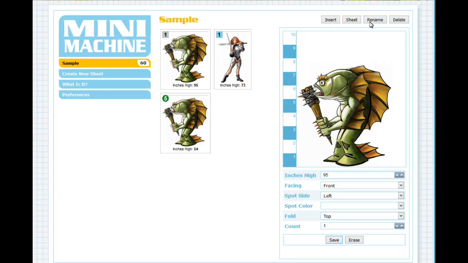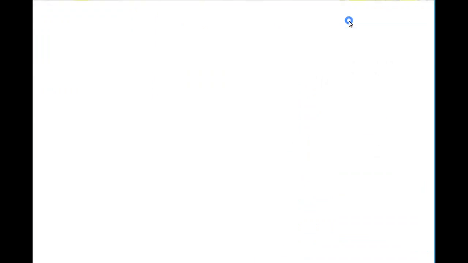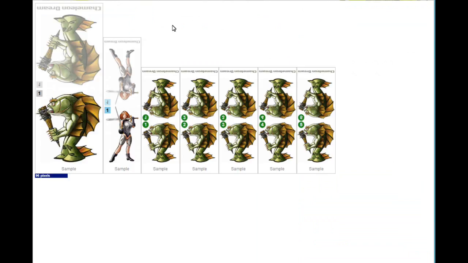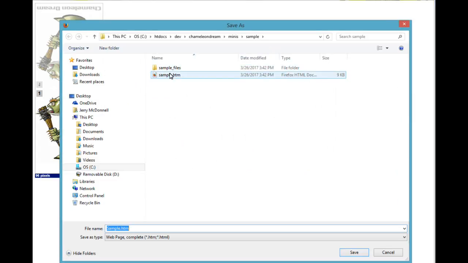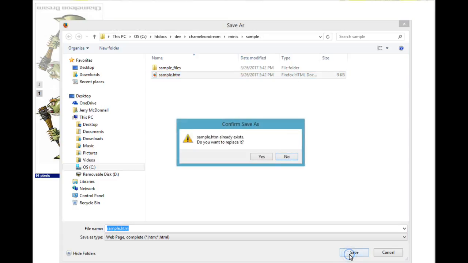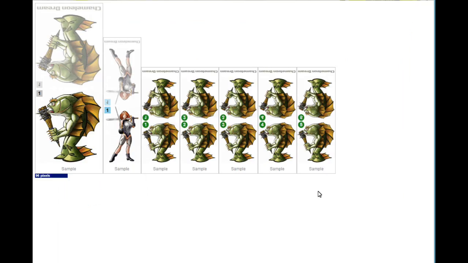Anyways, so yeah, there's my sheet. If I wanted to rename it something, I could do that. And if I want to delete it, I can do that. But the main point is really just this. You know, this is your end product. And you would right click and save the page as something. I've saved it before. How many times have I done this film? Way too many. Yes, I do want to replace it.